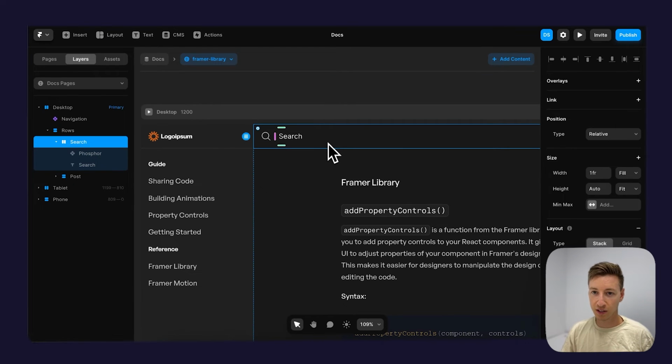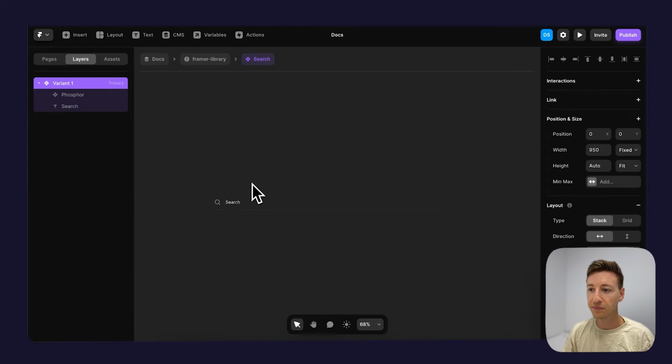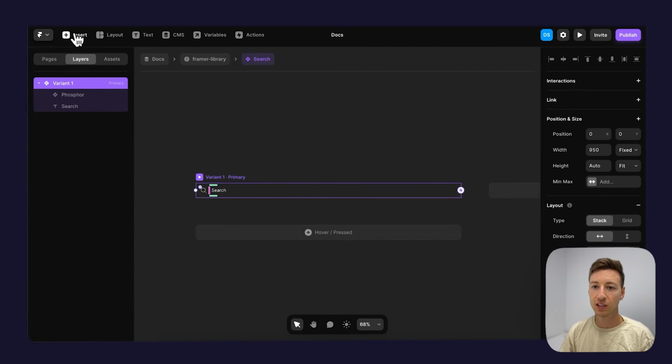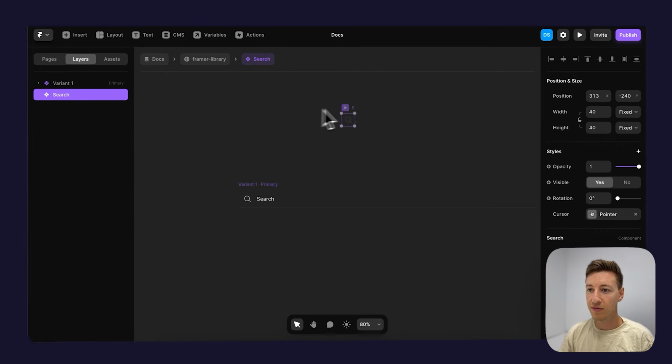So if you'd like, you can take this search and turn it into a component real quick. And now we're just gonna go to the insert menu and look for search. So when you have the search, you'll notice you just get this icon here. We're just gonna get rid of that for a second. So turning the opacity all the way down.